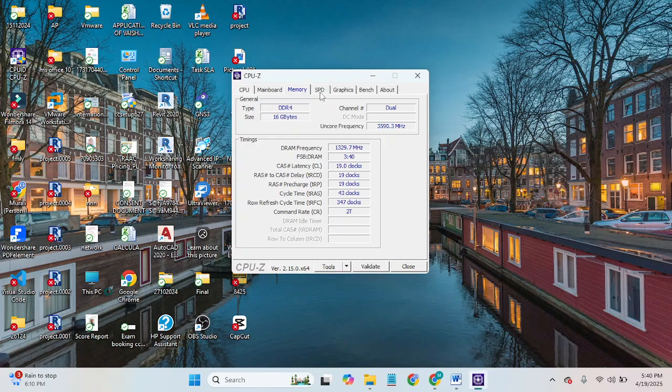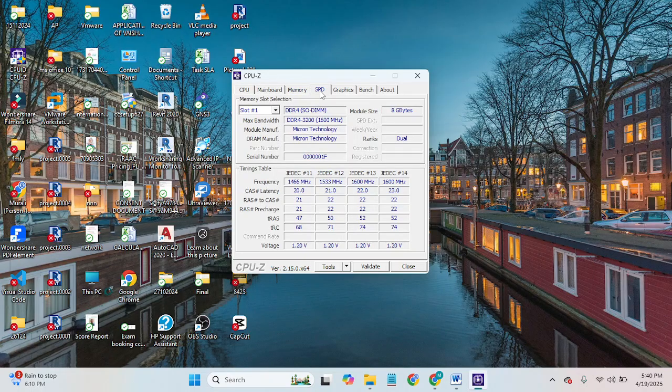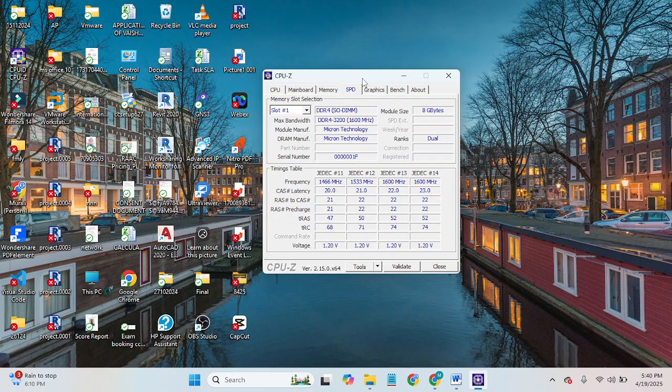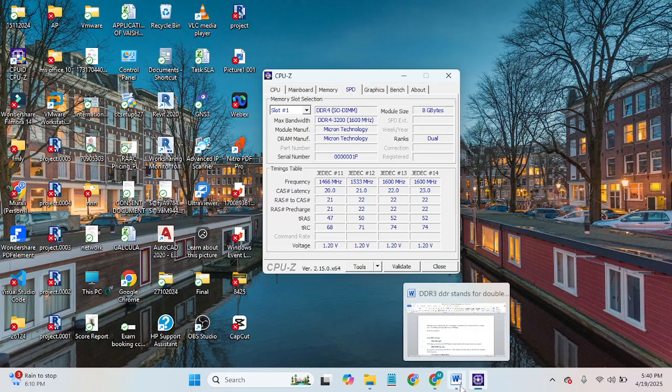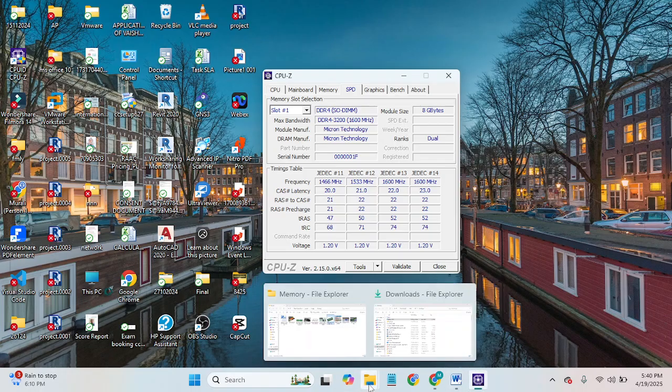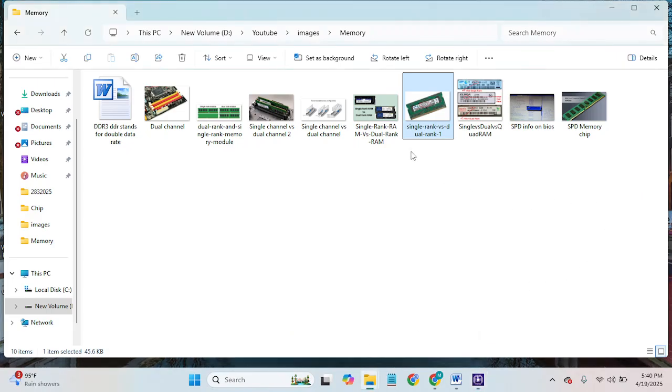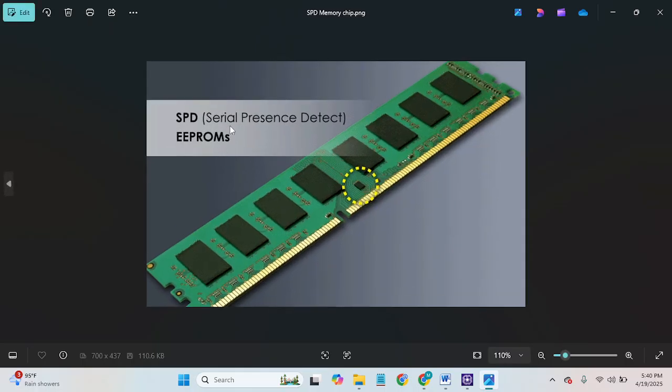Let me go to another tab, SPD. SPD is also related to the memory module. I will show you the image. SPD means serial presence detect.